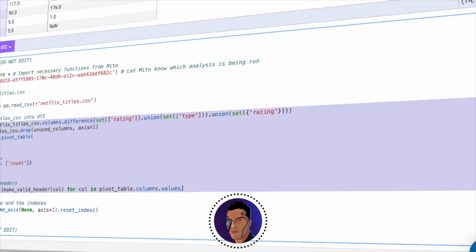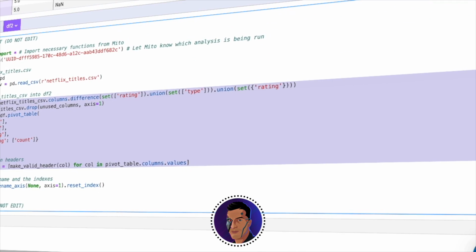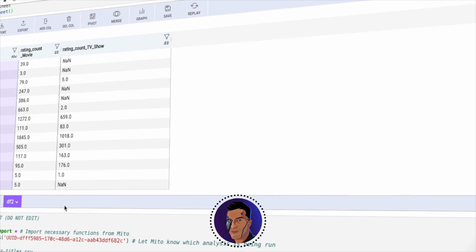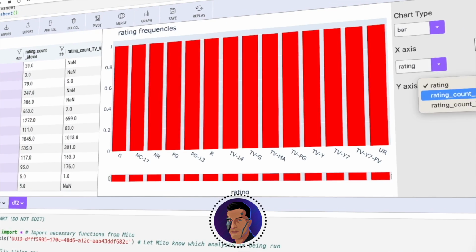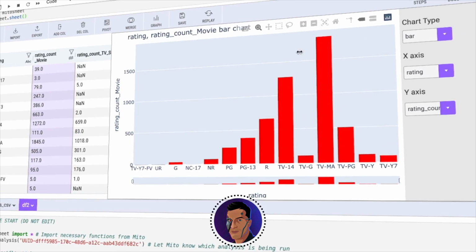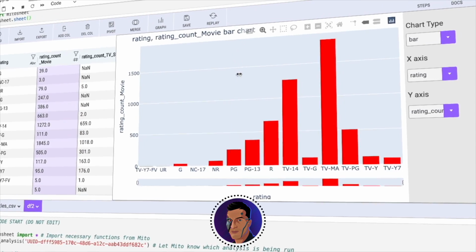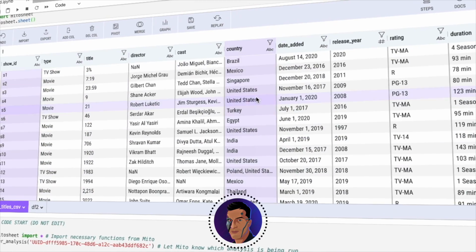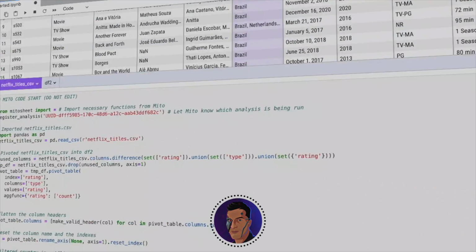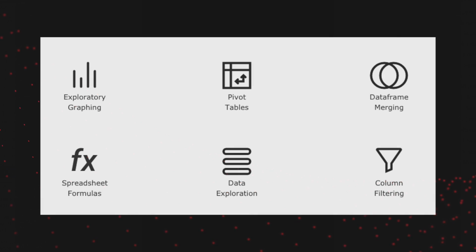What's Mito in the first place? Mito is a low-code Python extension allowing users to generate Python in a point-and-click environment inside of a Jupyter notebook. On top of that, it's totally free. You can have Excel-like pivot tables in Python, analyze your data very quickly, track and communicate your analysis. Additionally, all your favorite data analysis tools are inside of Mito. Some of them are exploratory graphing, pivot tables, data frame merging, spreadsheet formulas, data exploration, column filtering, and many more.